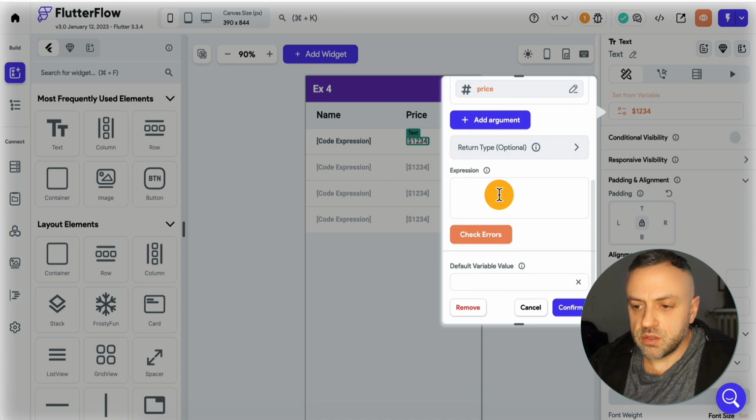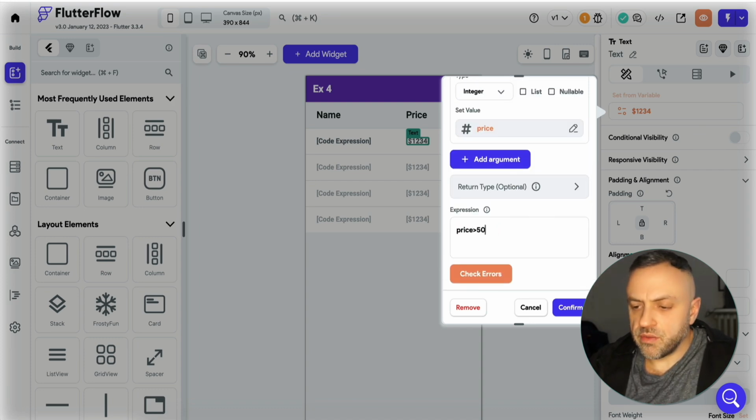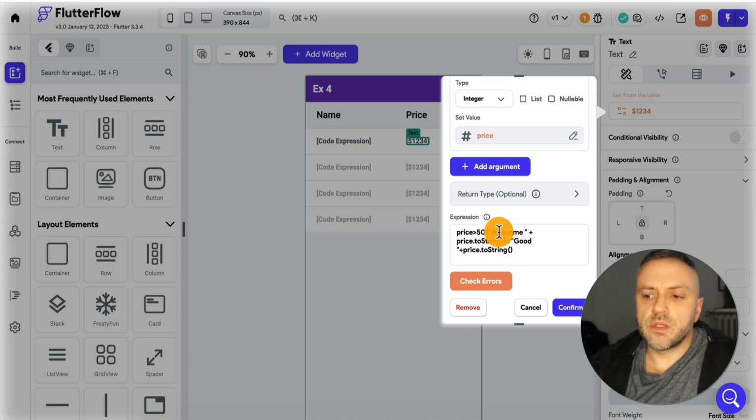Now this price here is connected to this variable. Now we can use this variable, and so we can type something like price is greater than 50, and then we can have this expression. If price is greater than 50, then just output awesome, and then the price.